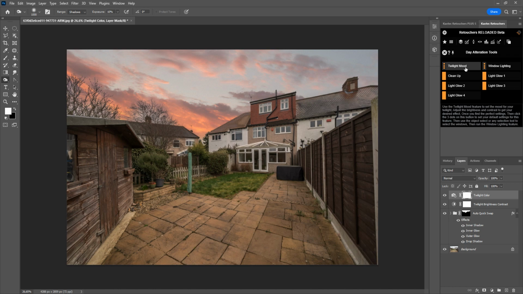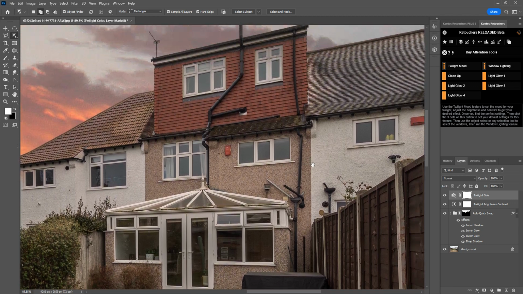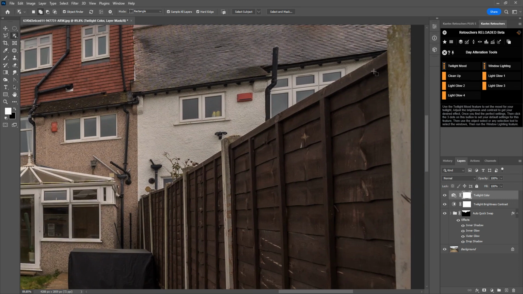So I'm now going to choose the object selection tool. I've got it selected on add to selection here, and these are my settings. You can just pause the video and have a look at that. Okay, so now I'm going to start selecting my windows. Okay, let's start over the side.